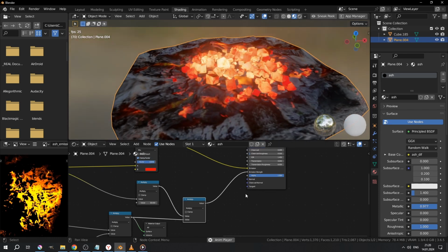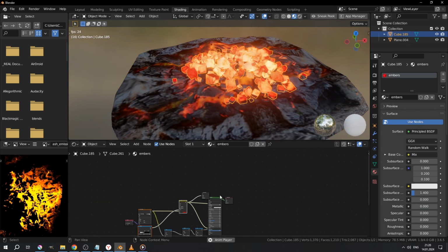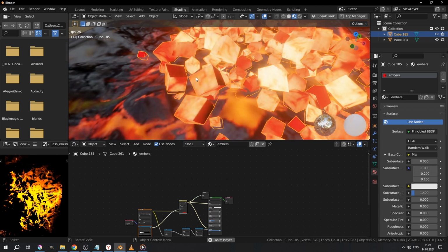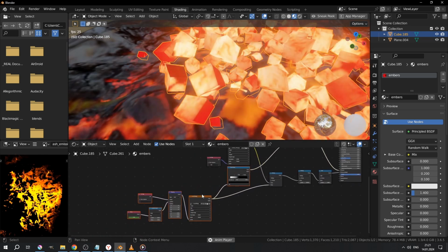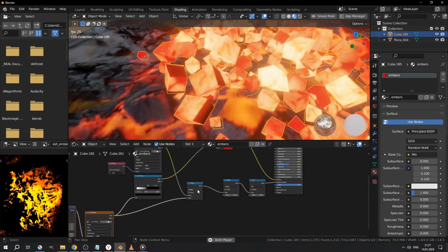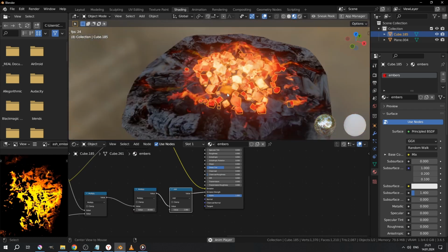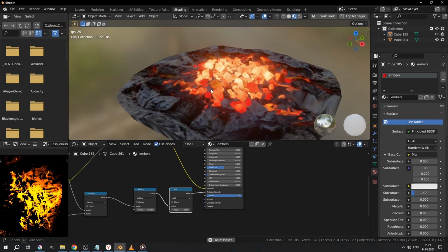So in the end we have this result of flickering embers. And the same of course I have used with embers themselves. Here is the part where I also use this clouds texture, but I only use one texture this time, and it goes directly into emission strength.